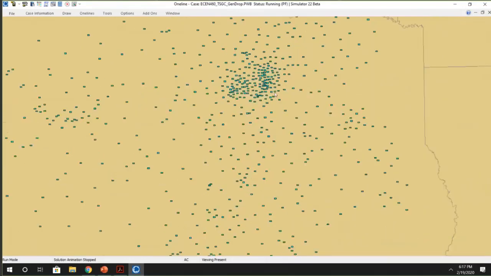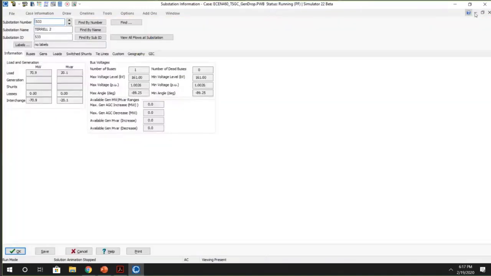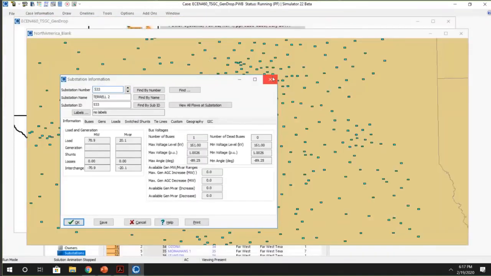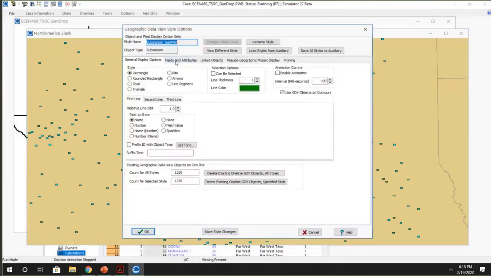If you go to any one of these objects, you can scroll in and right-click on it. You can either look at its substation information dialog, whatever substation that is, or you can go to the GDV display and customize it.